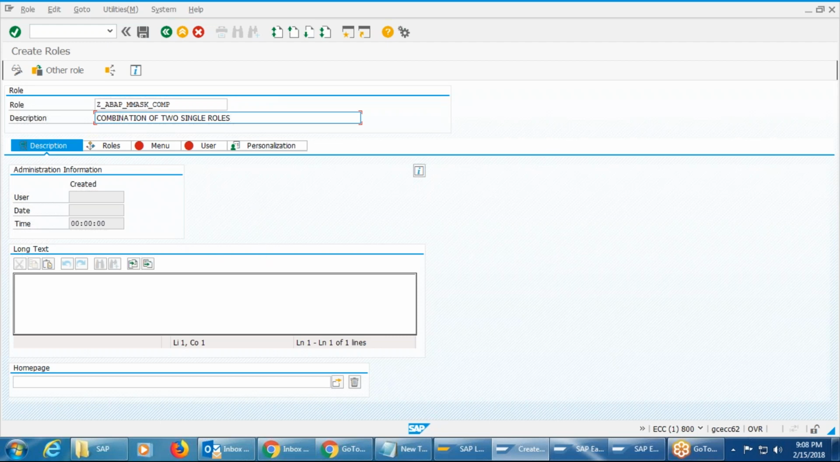Now what is the difference you observe between a single role and a composite role? Which tabs are missing? There is no user tab, and the authorization tab is missing. Remaining everything is the same, but one extra tab is there, the Roles tab. This means you have to combine the roles here.